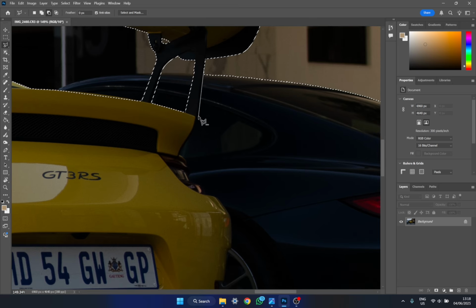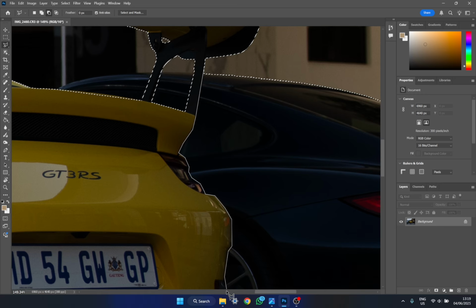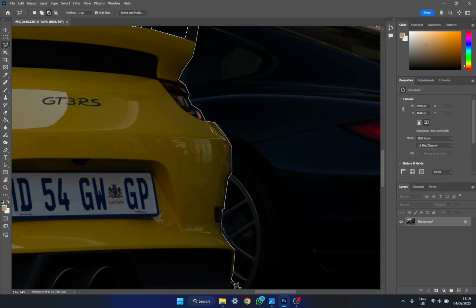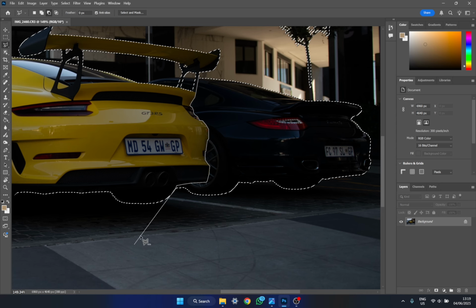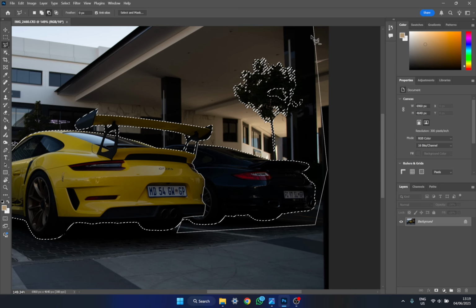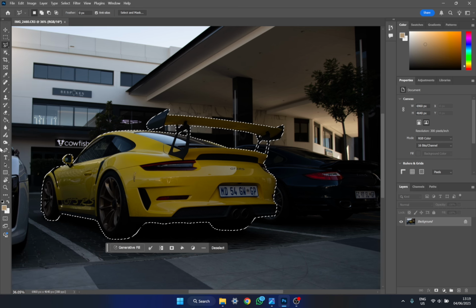A lot of people like using the pen tool. I'm personally not a big fan, as it takes quite a lot of effort to learn how to use it. So I use the polygonal lasso tool and I find it works perfectly for me. So it doesn't have to be exactly perfect, but as long as we've got more or less our subject fully outlined that we want to keep.